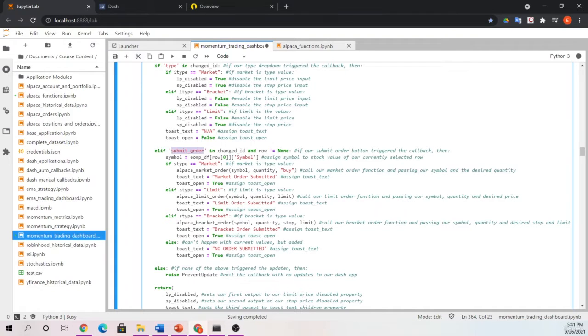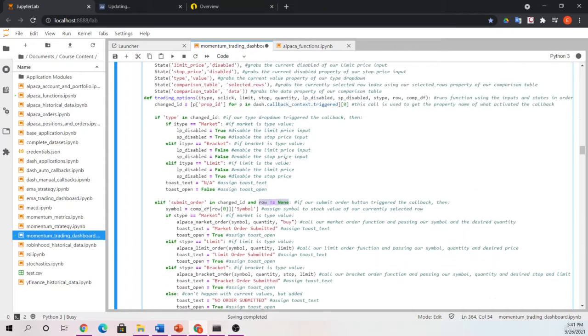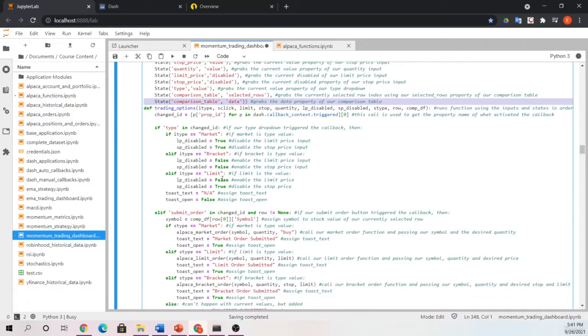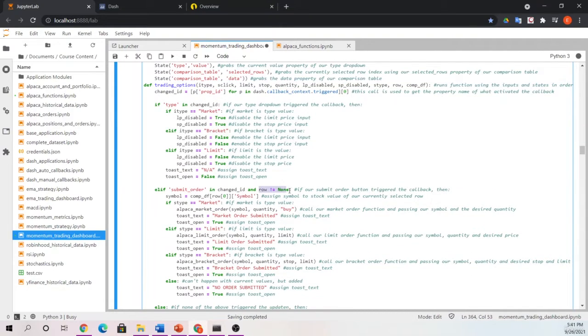So submit order is what changed it. I had a row selected, so this row's none is actually coming from these values, where I am looking in and pulling the state of the selected row and pulling all of the data from that comparison table. So I'm pulling in what row I've got selected and the data. I say in this is if the row, so I'm defining the row as the selected row, if it's not empty, basically if I have a row selected and submit order was pushed, then come into here.